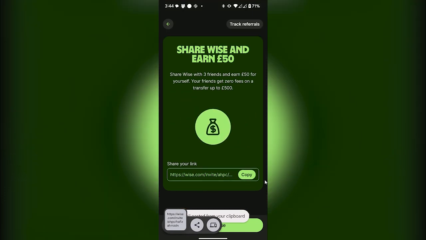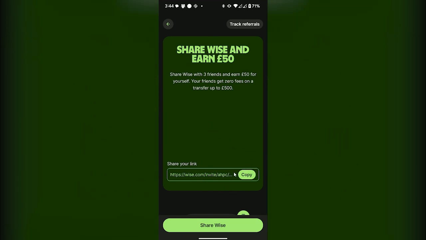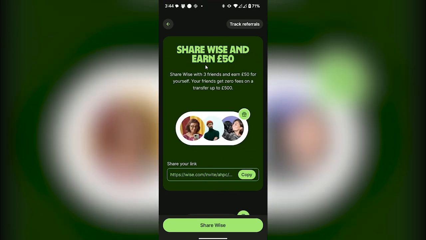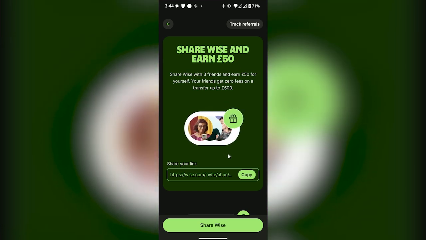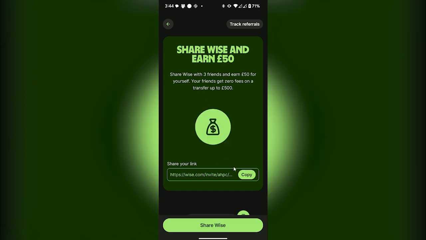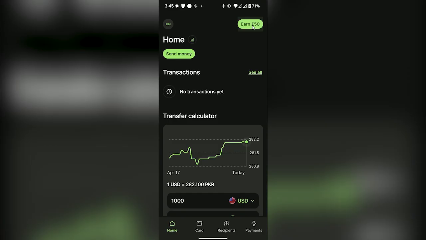Now what I will do, I will send this link to my friends and family. So once they sign up on Wise with my provided link, then what will happen, Wise will send me 50 pounds for their sign up. So basically what we are doing, we are inviting people to use Wise. So if more people use our invite link and start using Wise, then you can double or triple this amount again and again. So it depends upon how much people do you convince to use Wise with your given link. That's simply how you can earn money on Wise.